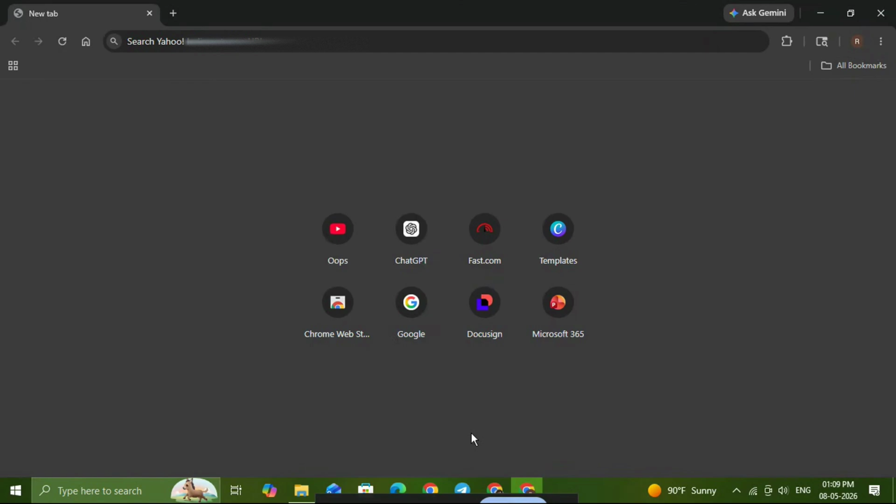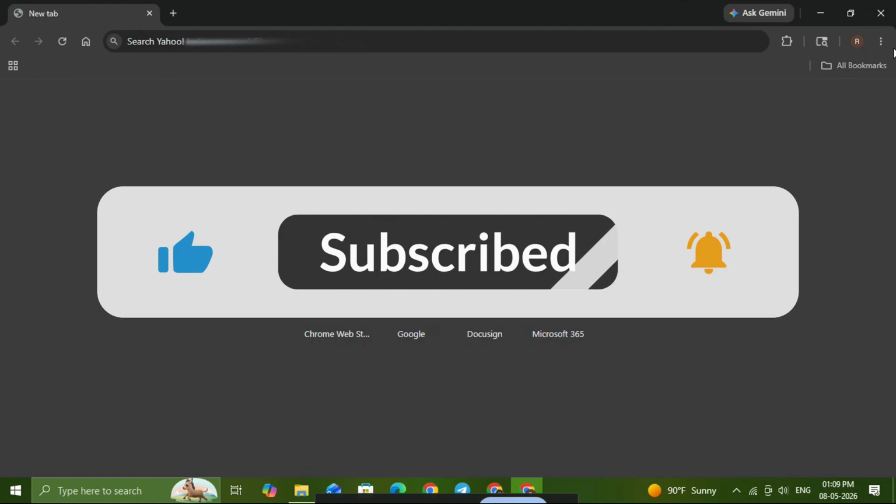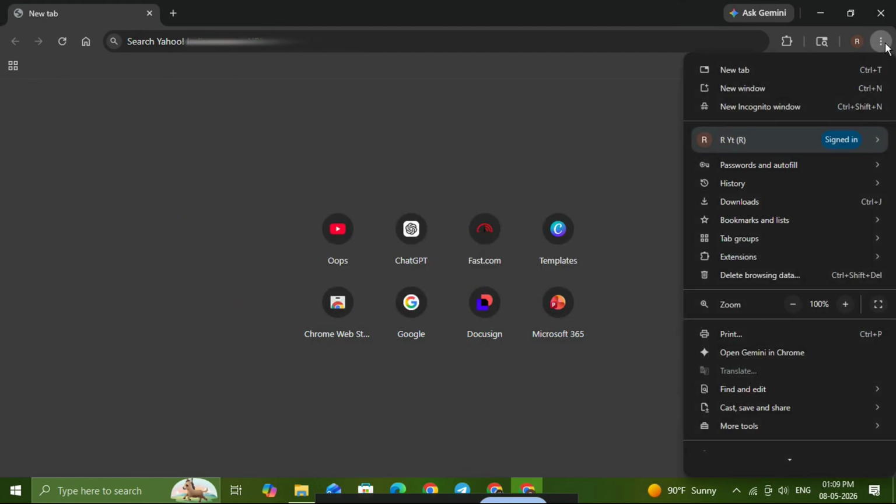First, open Google Chrome on your computer. Once Chrome is open, look at the top right corner of the browser window and click the three dots menu. This opens the main Chrome menu where you can access all of the important browser settings. From the menu, click Settings.